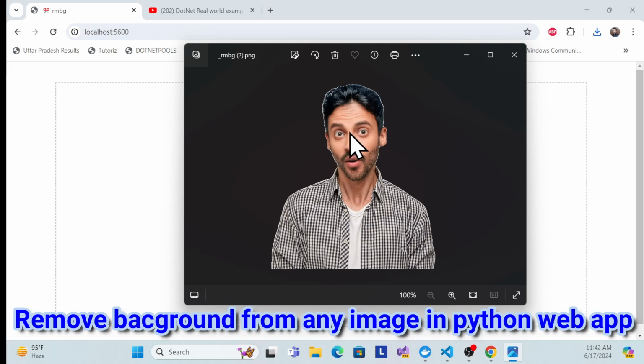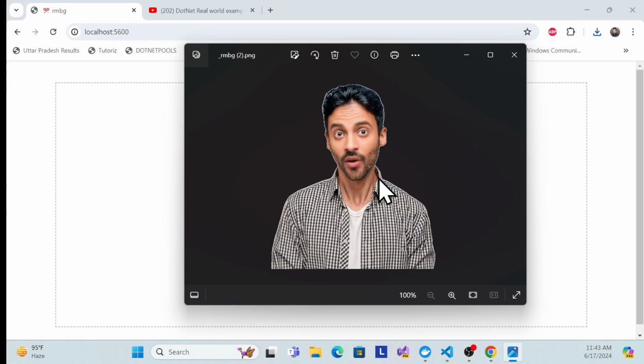So this will be implemented in this session, and also will be deployed in Docker, so that you can easily deploy in any hosting environment. So let's get started with the implementation.